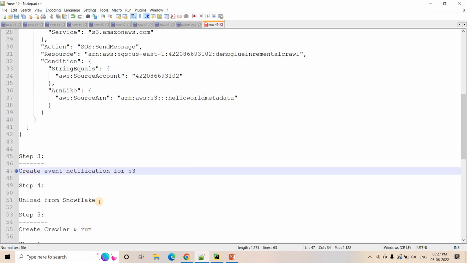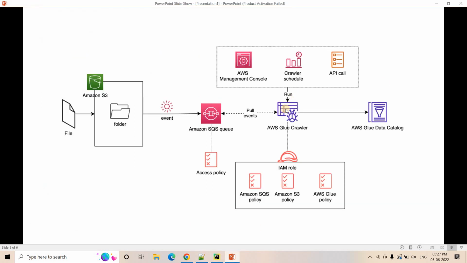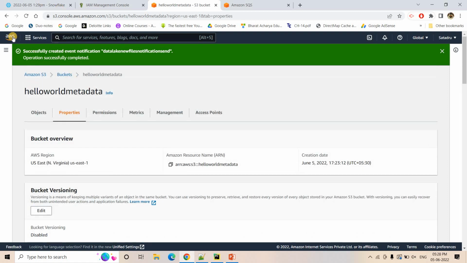Perfect. Now we are going to unload the data from Snowflake. But before that, we are going to create the Glue crawler. This crawler will always read the files that have to be crawled from the SQS queue, and then we will upload the data in the bucket.